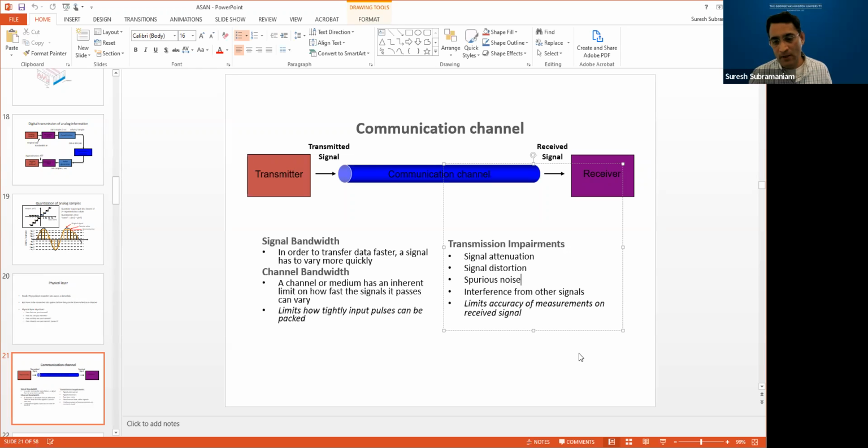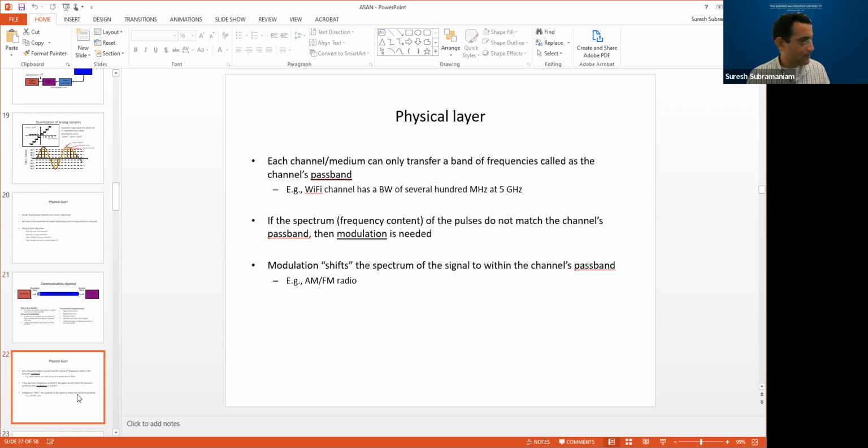Because this may not be the only signal that is being transmitted on a wire. There may be other signals, possibly in a different frequency, in a different channel, being transmitted on the same wire. So there could be some interference between those other signals. All of these essentially limit how accurately you can measure a particular value of a signal at the receiver. If the impairments are very bad, then the receiver is going to make mistakes, and therefore the error rate is going to increase.